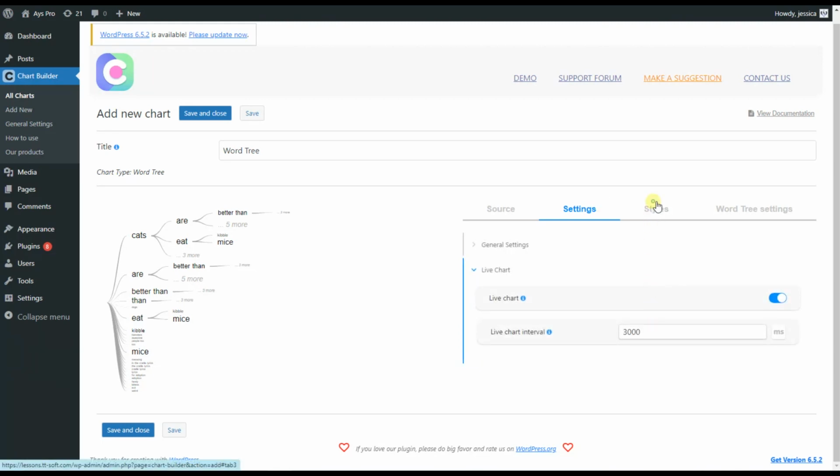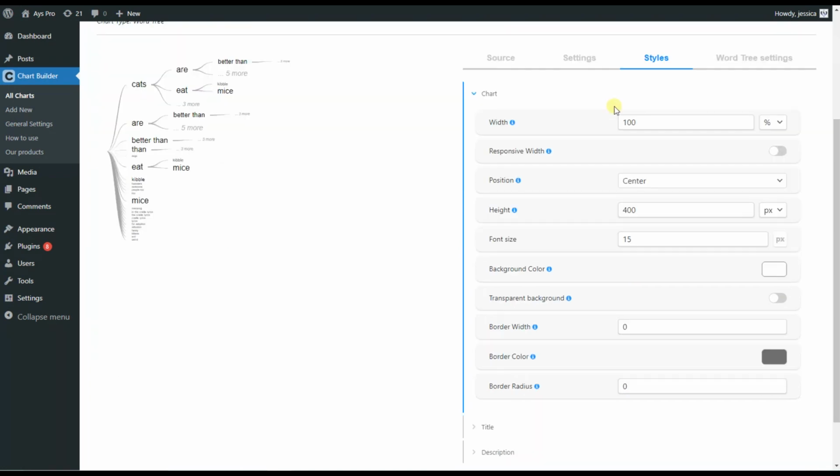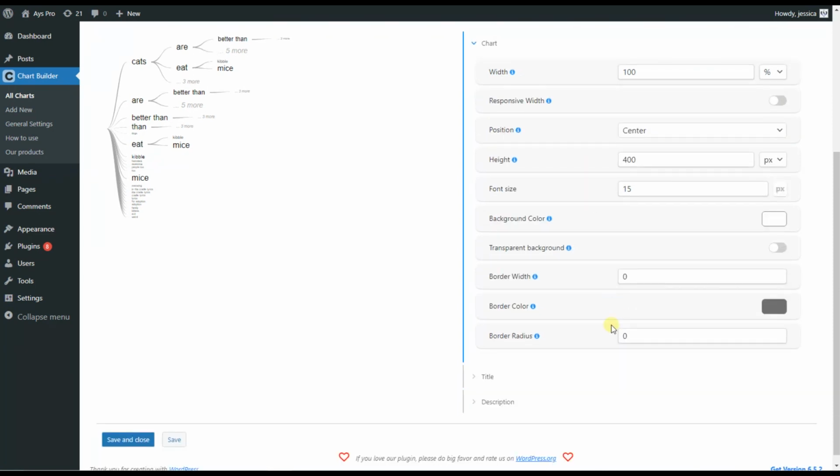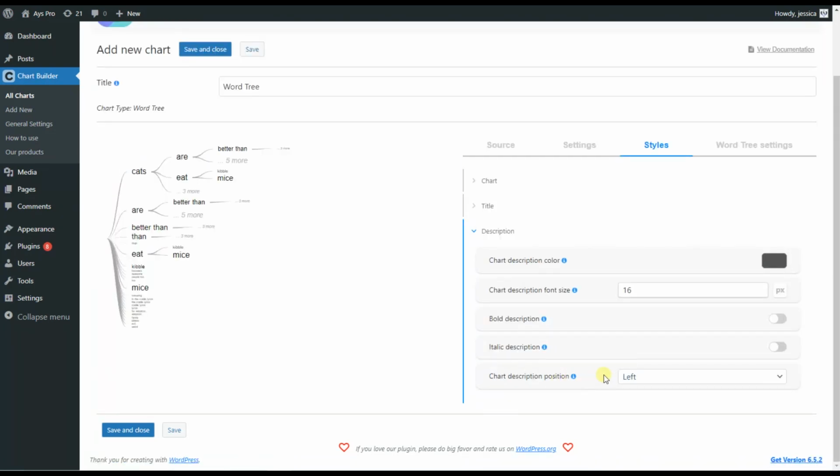Then comes the Styles tab, with the help of which you can give some styling to your chart. Here you can set a width by either percentage or pixels. You can set a position, height, font size, background color for the chart. You can configure the settings related to the border. Also, you can customize the title and description of the chart.